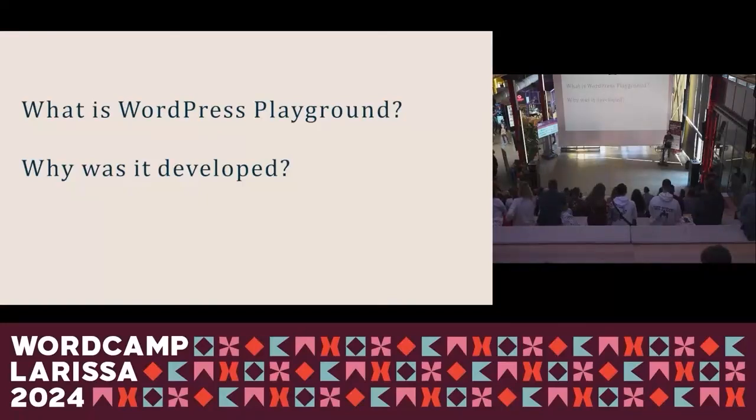So Playground is essentially a tool with which you can spin up a WordPress installation in your browser. And when I say in your browser, you don't need any configuration, any server, any database, anything. With just a click of a button, you get a WordPress installation. We are going to see a couple of examples. You don't need any technical knowledge to run WordPress.